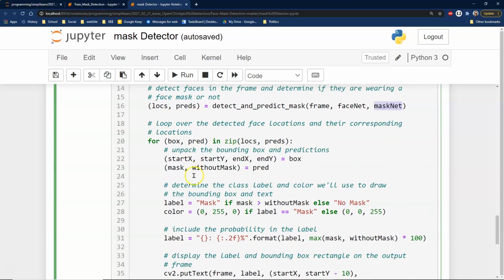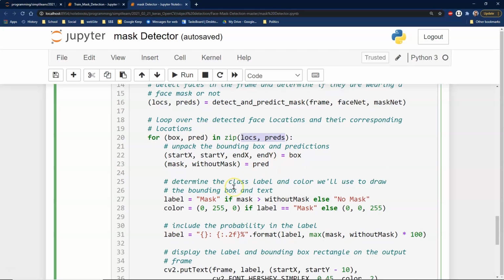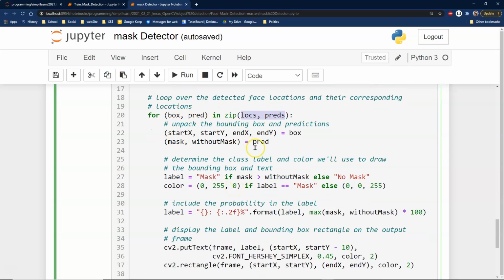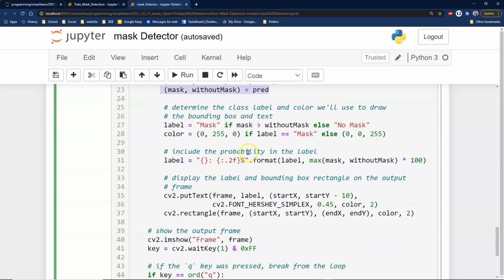And then it returns our location and predictions, and then for our box and predictions in the location and predictions. And the box is again, this is an OpenCV set that says, hey, this is a box coming in from the location, because you have the two different points on there. And then we're going to unpack the box and predictions, and we're going to go ahead and do mask, without mask equals prediction. We're going to create our label, no mask. We're going to create color if the label equals mask.